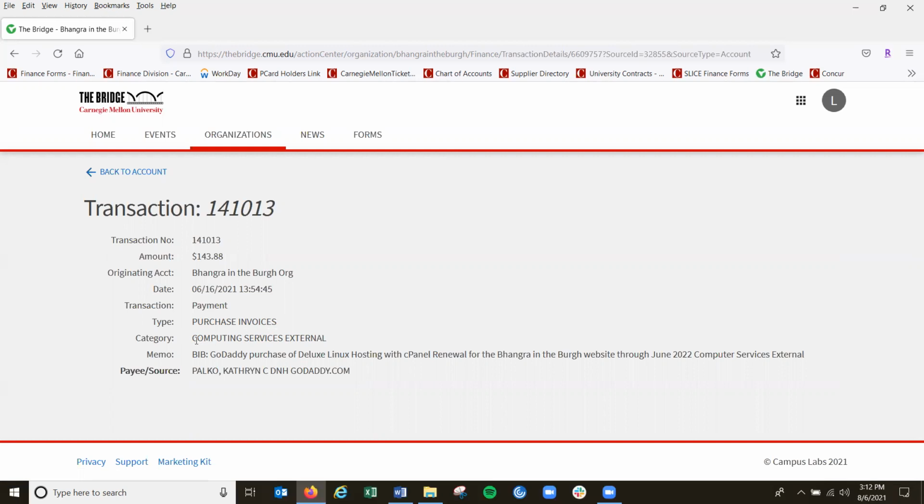Category, this is just kind of a general description of the purchase. So you'll notice that this says computing services external. We use that for software expenses, anything, any type of online services that we may purchase. The memo line will give you a lot of information on exactly what the purchase was for. So it looks like this was a Linux hosting for Bangra's website. The payee source will tell you who made the purchase and what vendor the payment went to. So I can see that Casey Palco paid for this, and the payment went to GoDaddy.